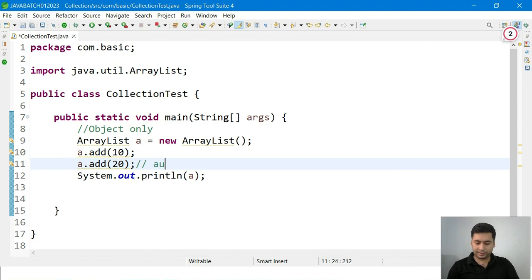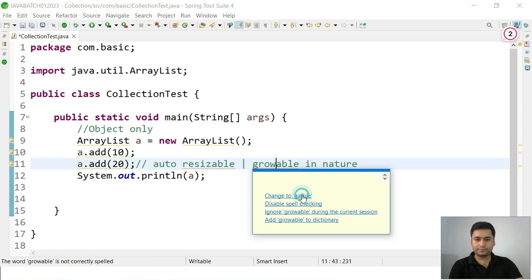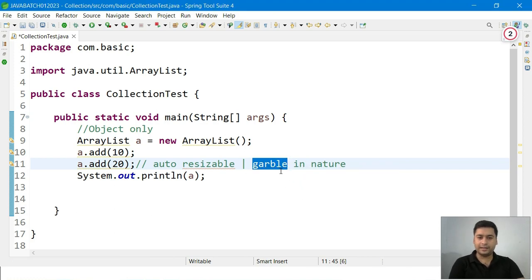Auto resizable, or growable in nature. Growable in nature, that is called a collection. So these are the two things it is doing.